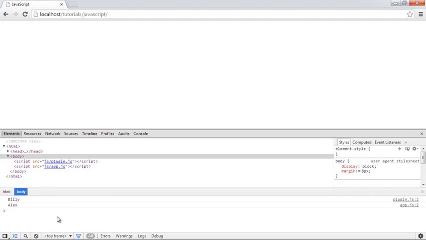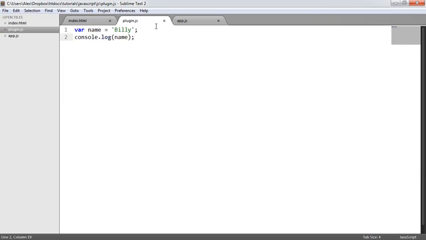But what happens if within plugin, I want to use some functionality in plugin to output a name? So for example, within plugin.js, let's say we have a global function again, and don't worry about the syntax here, called outputName. And this is going to console.log name. We'll keep that just as an example.